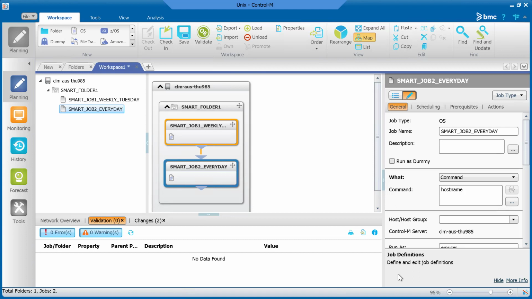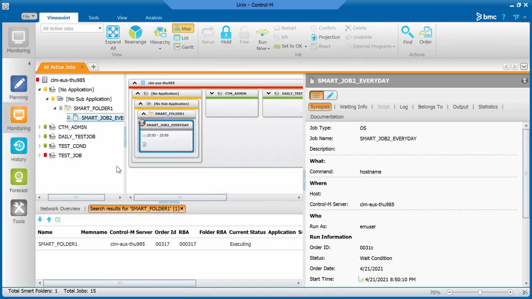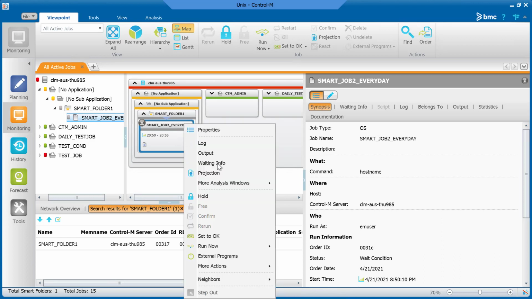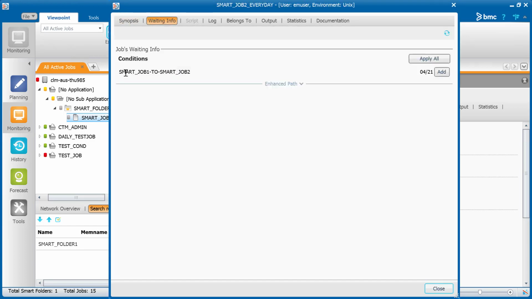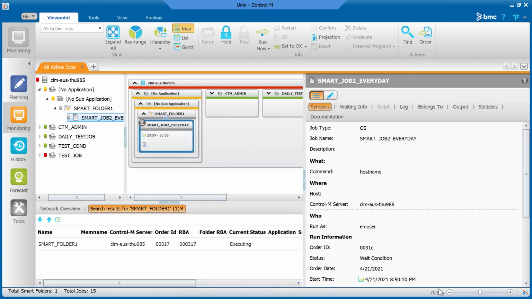So Job 2 will be waiting for the condition from Job 1, but it will never execute because Job 1 is not scheduled for the day. As you can see in the GUI, today is not Tuesday, so only Job 2 is present in the Active Jobs database. If we perform a waiting info on the job, it shows that it is waiting for Job 1's condition. This is where we can use the ctmldnrs utility to load the necessary condition for the day.